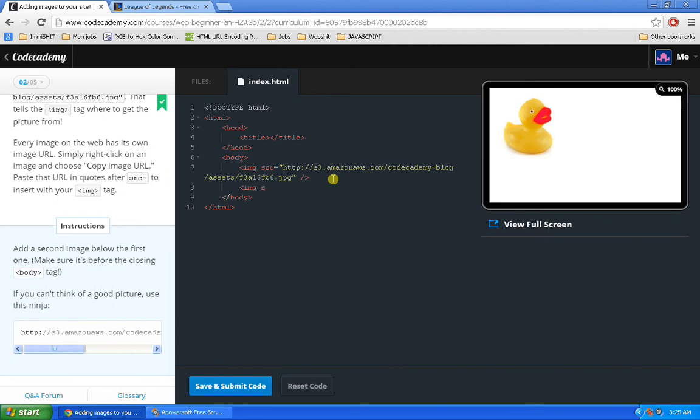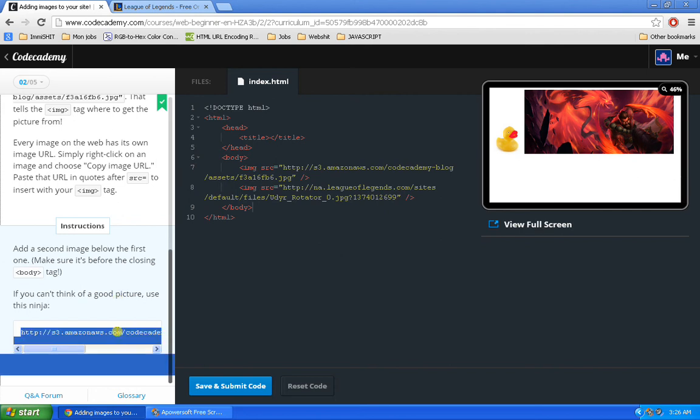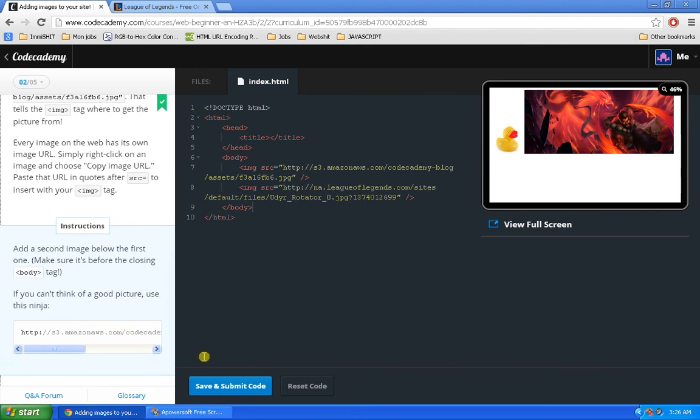So what do we do? Image tag and the SRC attribute tells it where to get the image from. And we'll just use that League of Legends one, the URL. And notice how it's in quotes, and then what do we do to close it? Space, slash, and close the tag. And there we go, you see it right there. If you can't think of a good picture, use this ninja. Okay, so they give us a free one, but we won't use that. Okay, that should work. Save and submit.